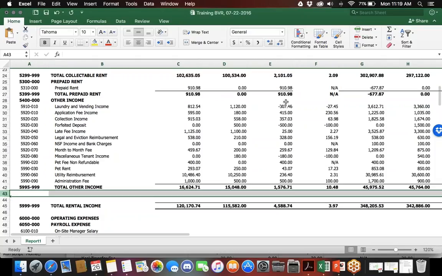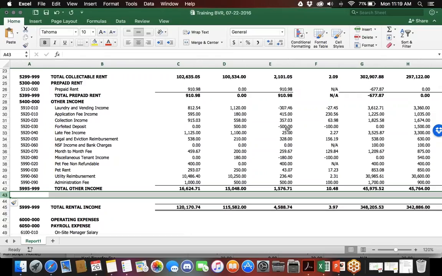Are we over or under budget within a specific GL account category? Well, as you can see, under laundry income, this section right here is that 50%. If you've collected less than 50% of the total other income, you need to explain why.